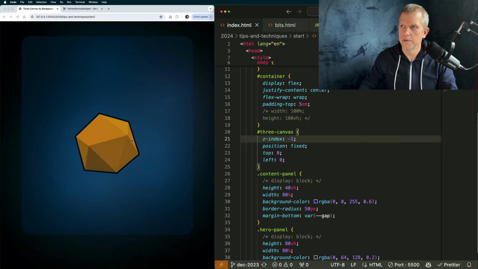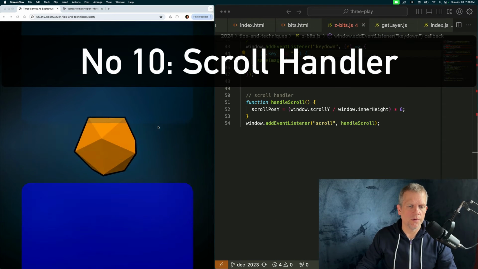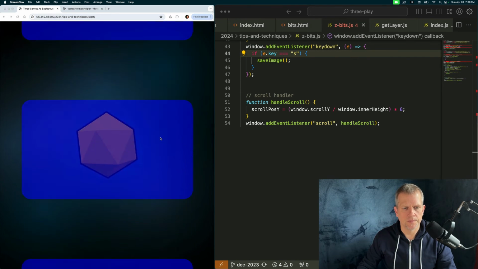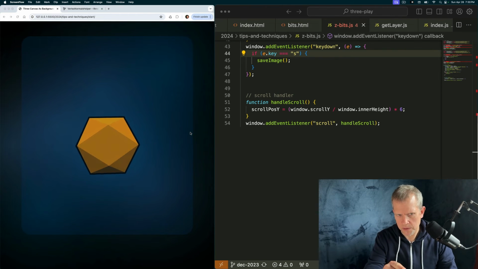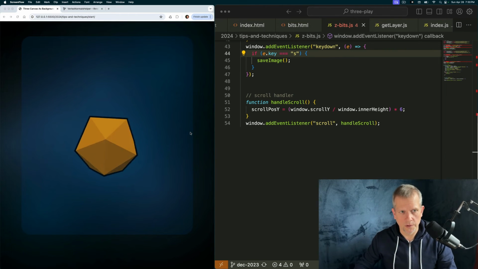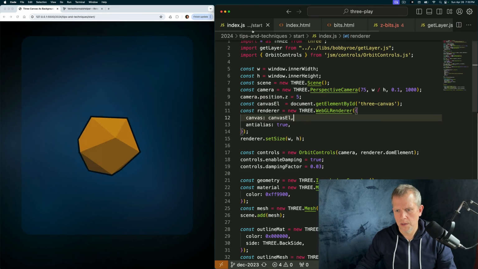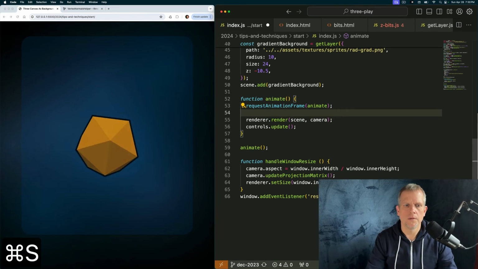Isn't that cool? In my last tip, I made the Three.js canvas a background element in my HTML scene. This time I want the Three.js scene to respond to scroll events. As I'm scrolling through the page, I want this scene to update. So to get started with this one, I'm going to stop the animation, just by deleting that.